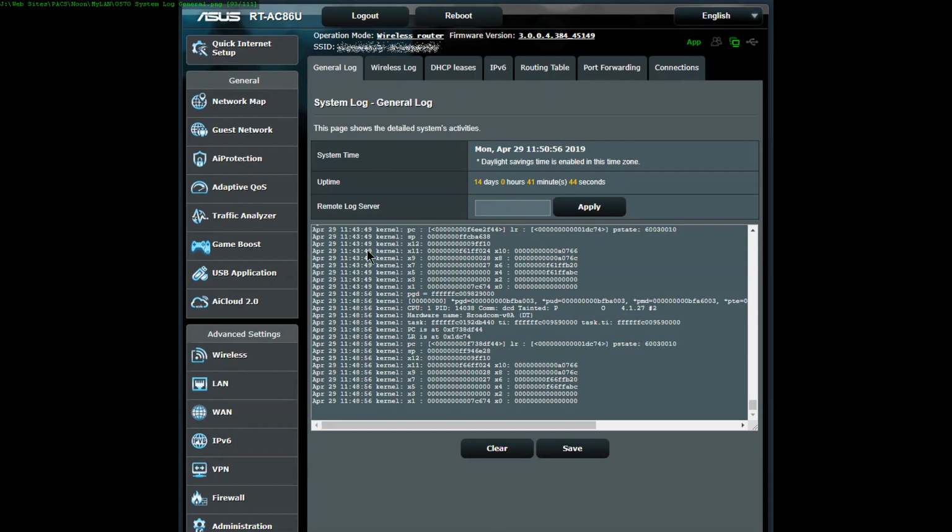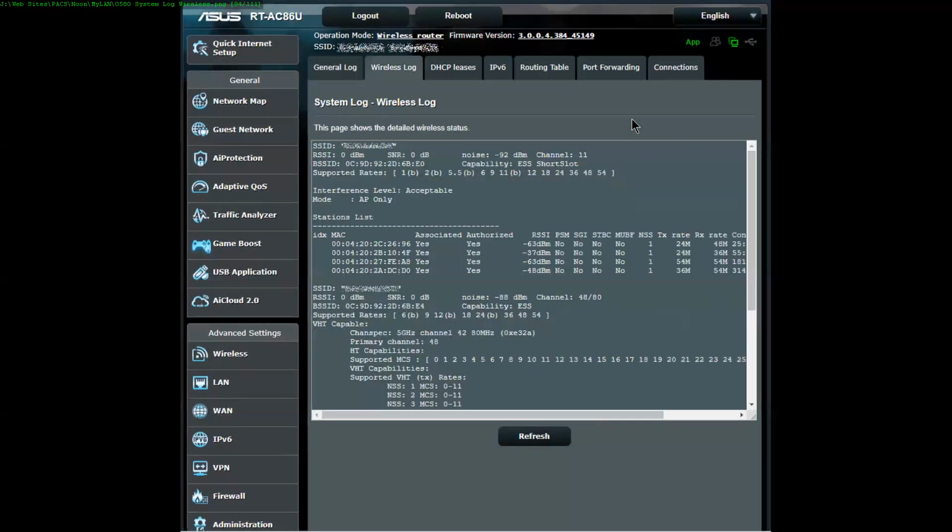General log, it gives you the time and date, what happened, and what's going on. You can do some filtering if you need to. There's a separate log for the wireless system. It shows you who's connected, when they connected, what their signal looks like, what channel you're using.